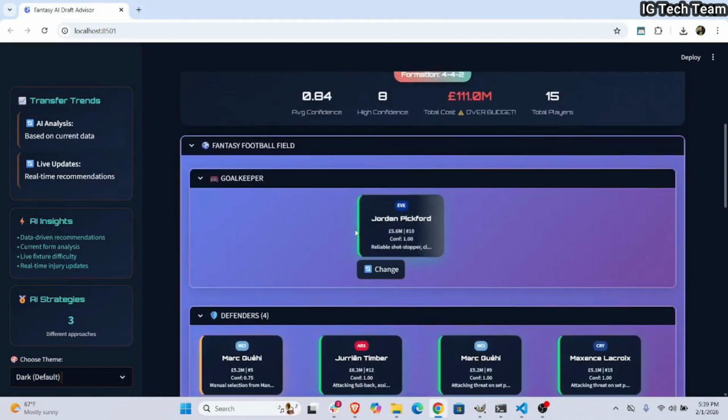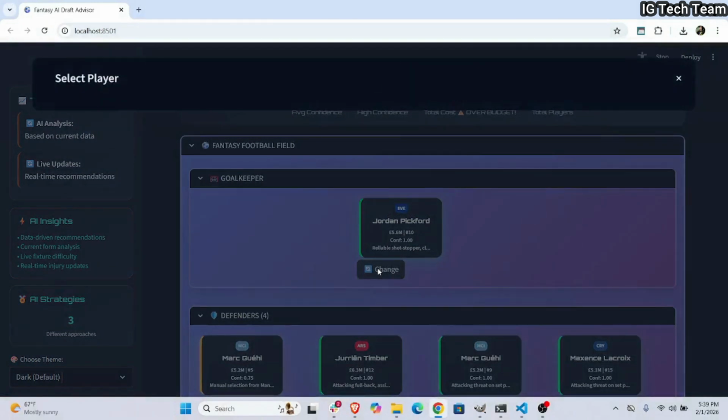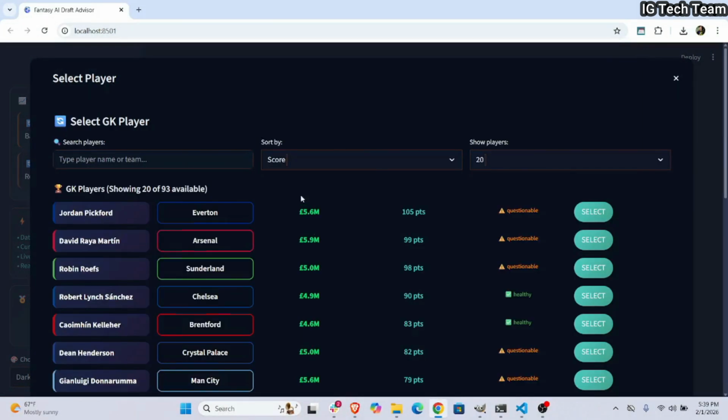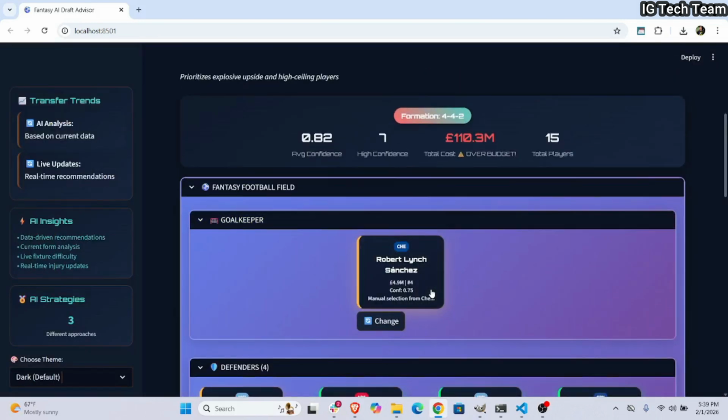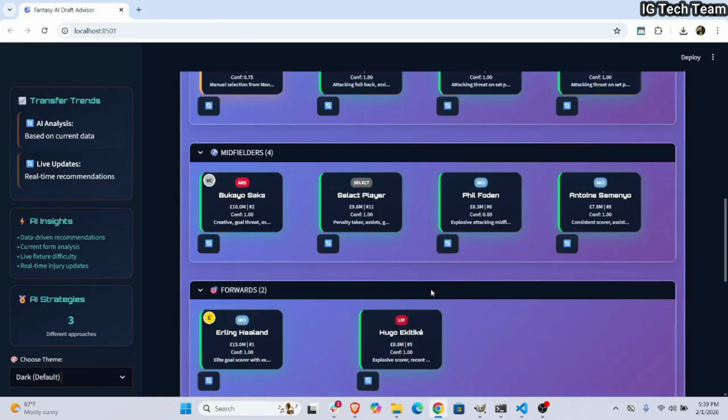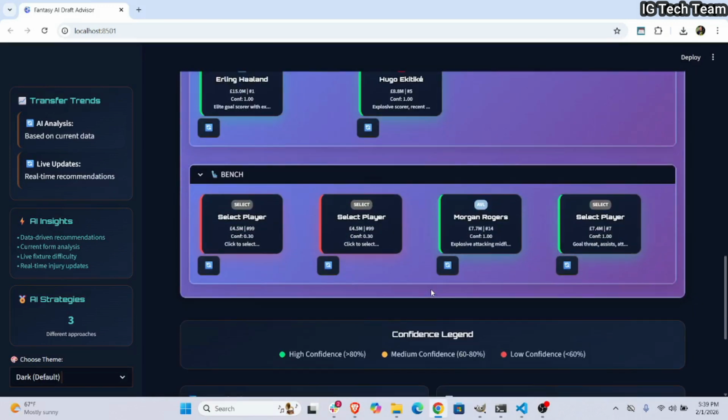I can change Pickford for example. By clicking here, I can select Raya or Sanchez from the table. The player is updated and the budget is also updated accordingly. Okay, this is the aggressive team.